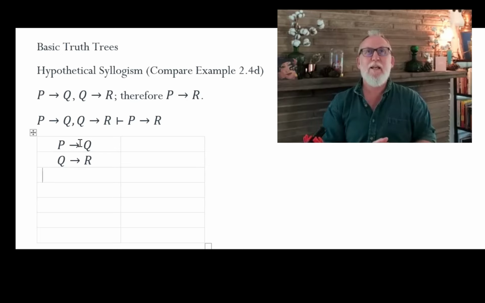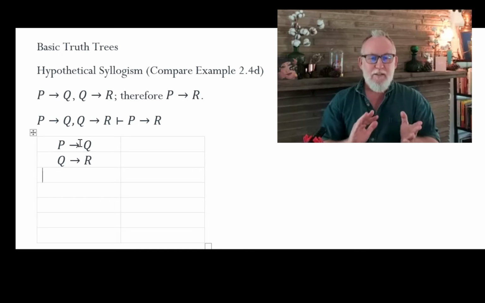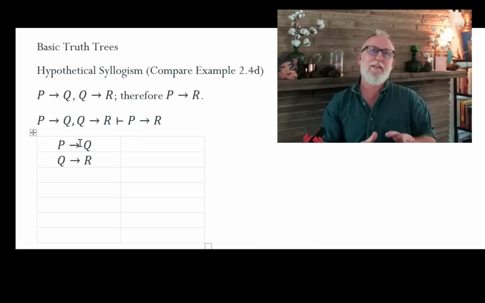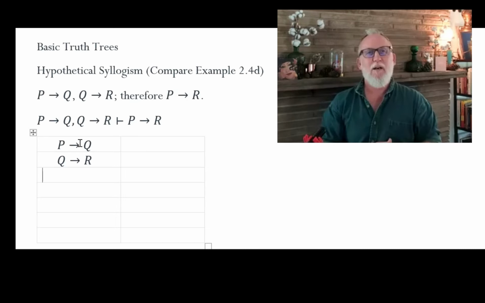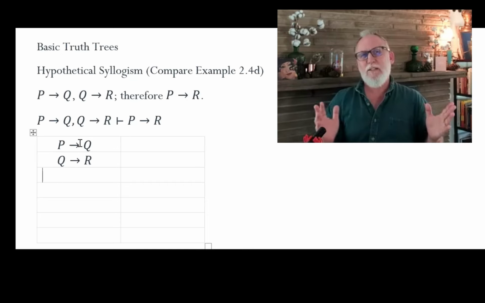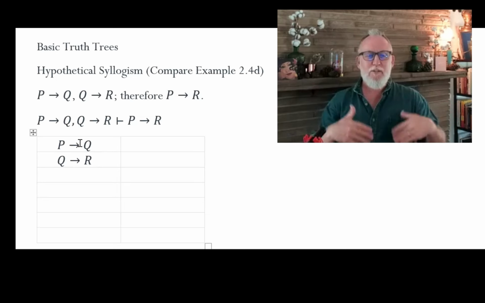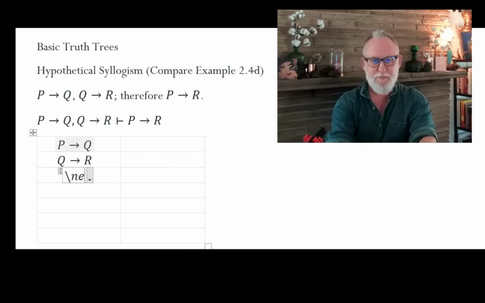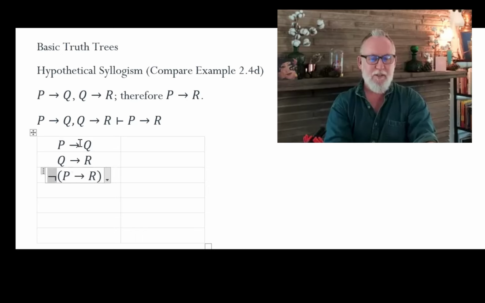when we're testing an argument for validity, we want to negate the conclusion, and I'll explain why we're negating the conclusion in the next video that I do. But for right now, if we're just testing an argument, you're going to follow the procedure: list the premises, and list the negation of the conclusion. So P only if R. Okay, and we're going to negate that. We're going to put the negation out front.